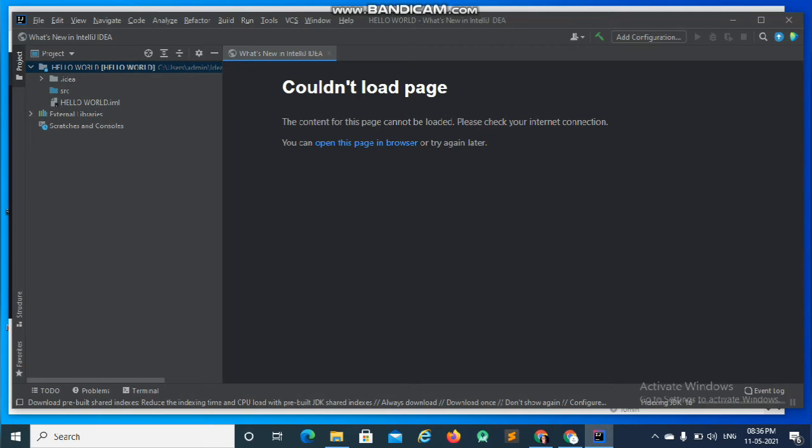The internet connection is weak here, so yeah, I will tell you what's in this IntelliJ. Under the project section, you'll see the project that we have created, Hello World, and another source you find, the hello world.iml.